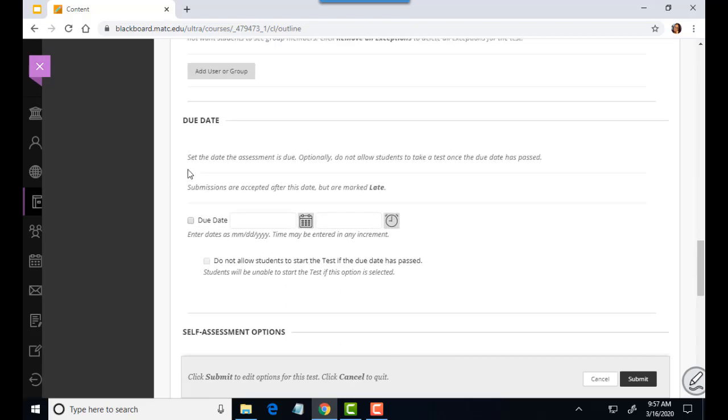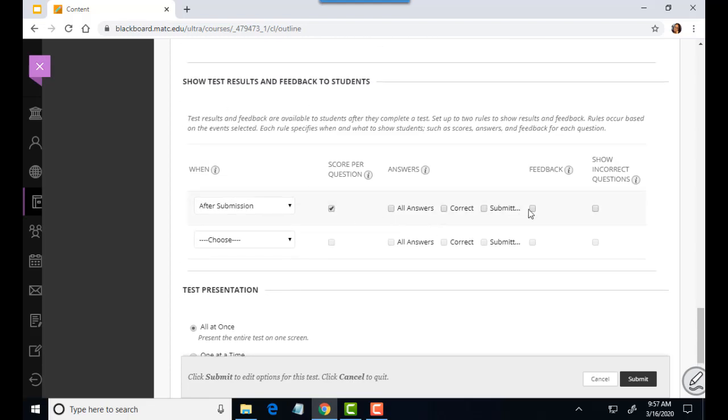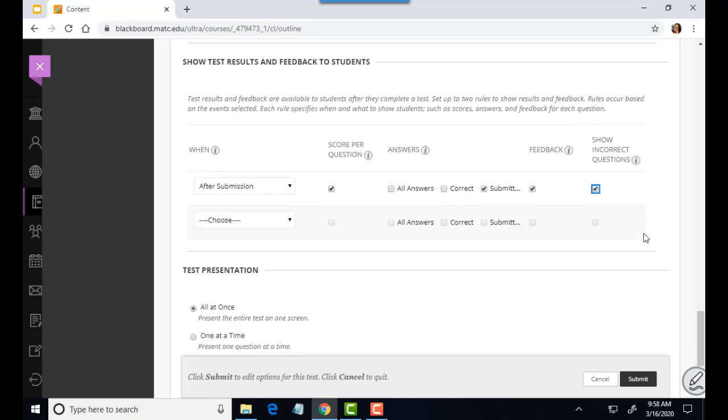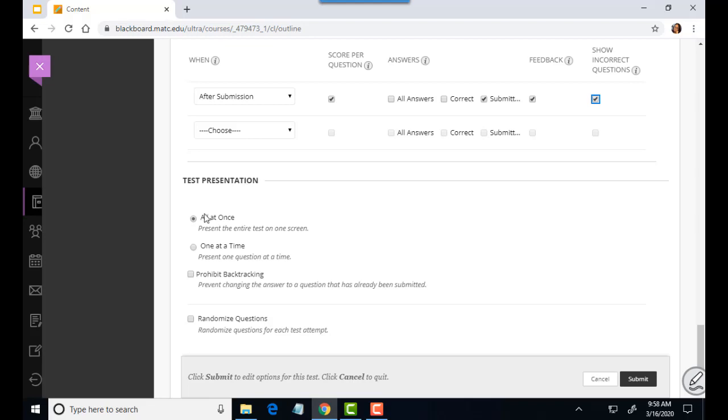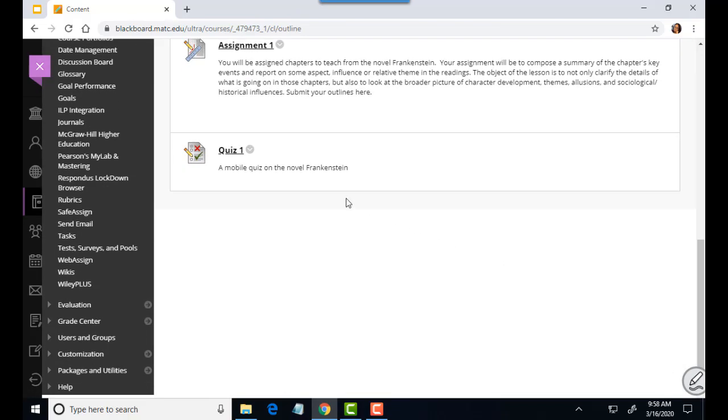Okay, and if you scroll down further under feedback options, you can select what feedback shows up to students after they submit. So I recommend showing them what they submitted and some general feedback and this option, showing correct questions, just puts a check mark over the incorrect questions as if you had manually graded their test, the red check mark that shows them what's wrong. Okay, and then test presentation, I recommend leaving that all at once. And so once you've done that, you can click submit, and that posts the test to the page like so.